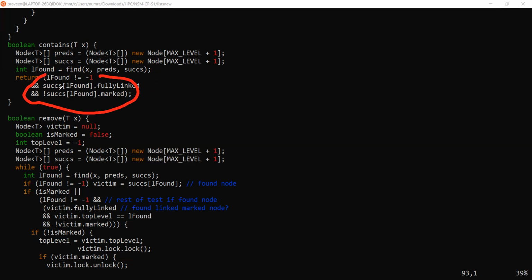Okay, right. A simple condition: if L found value equals -1, it means that node is not found in that list. Here, what is the condition? L found value not equal to -1. That means the given value is there in the list. If it is there in the list, we are going to verify whether that particular node is fully linked or not.